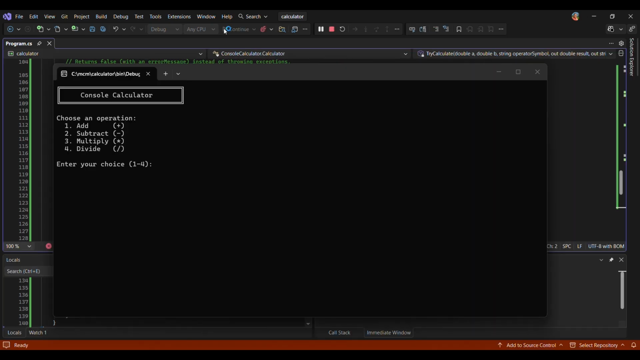There's the menu, add, subtract, multiply, divide. I'll pick add. First number in 24, second number 18. Result is 42. Now it asks, calculate again? Yes, let's try divide. 100 divided by 4, 25.